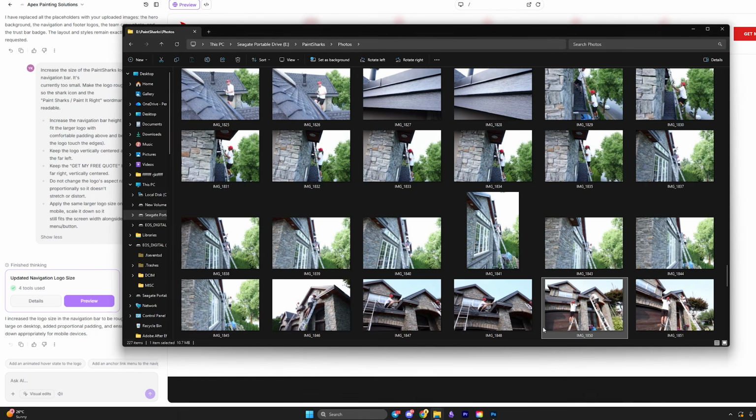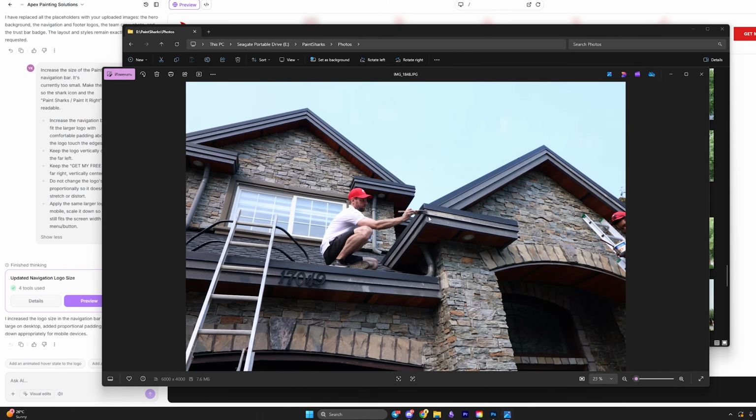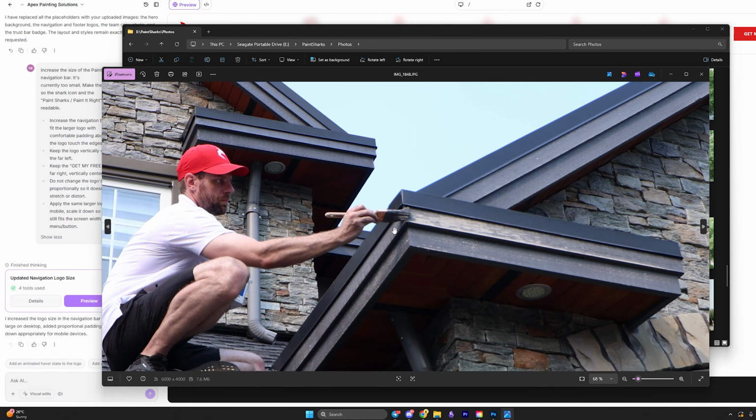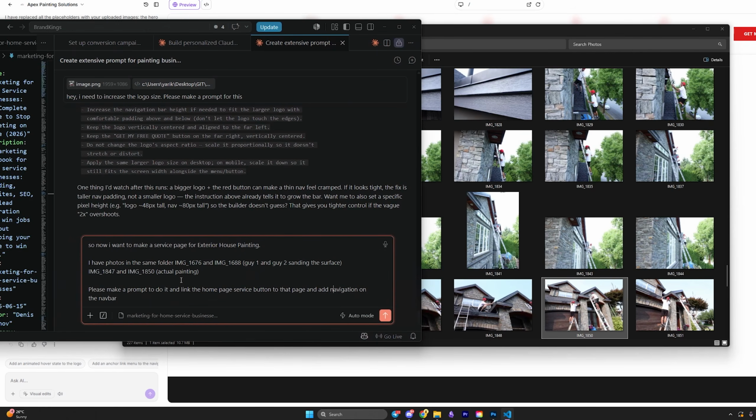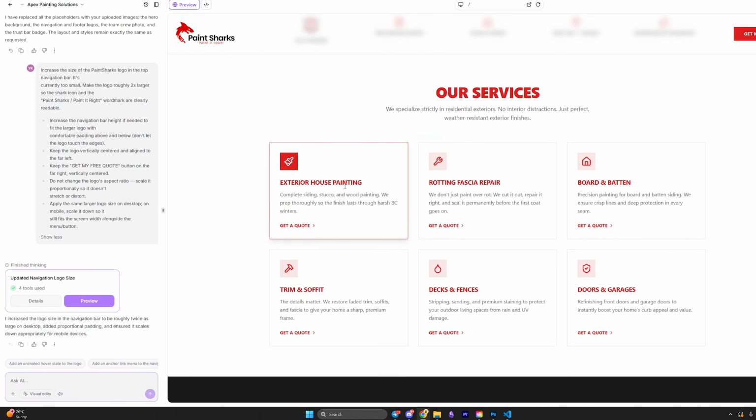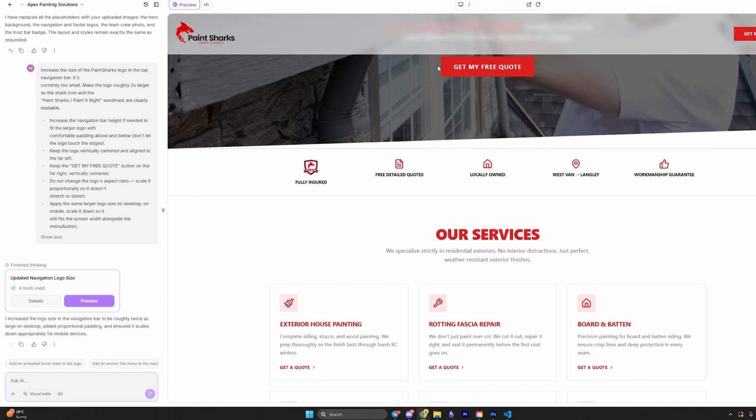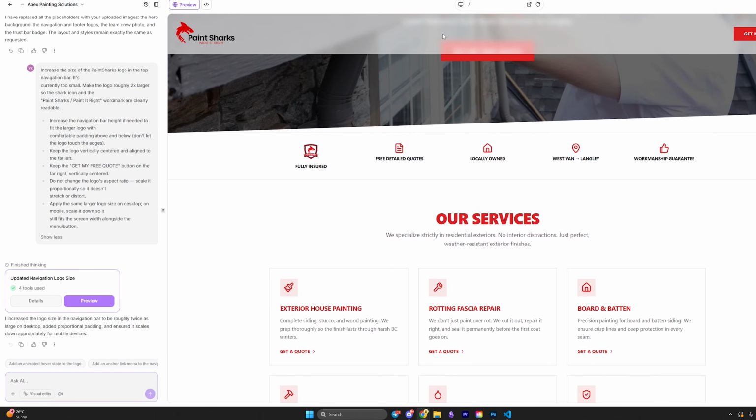I'll use this. I like these pictures. Here we can see a team, and here we can see individual painting with the actual result. This would be a great picture to use. We'll take those two. So I told it that now I want to make a service page for exterior house painting. I say what photos I have, and I ask it to make a prompt and link this button to another page, and make sure that we have navigation bars so we can navigate between pages. That's essentially everything I do.